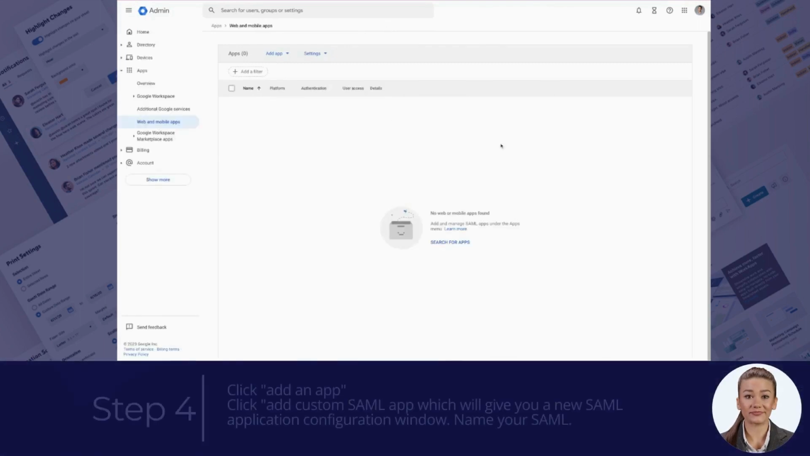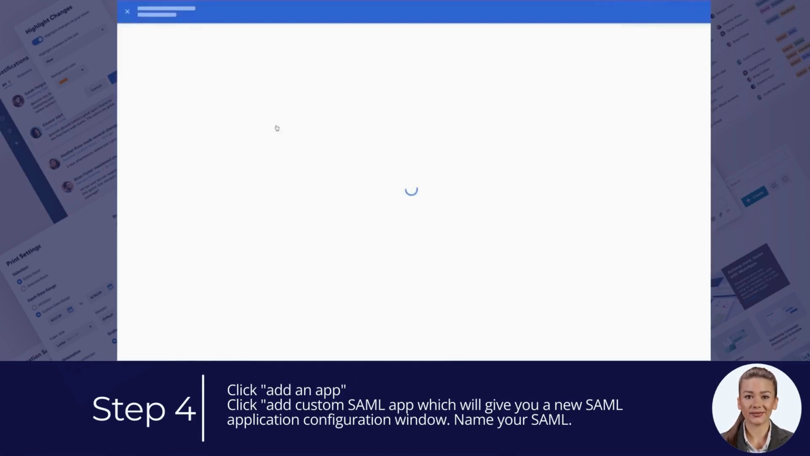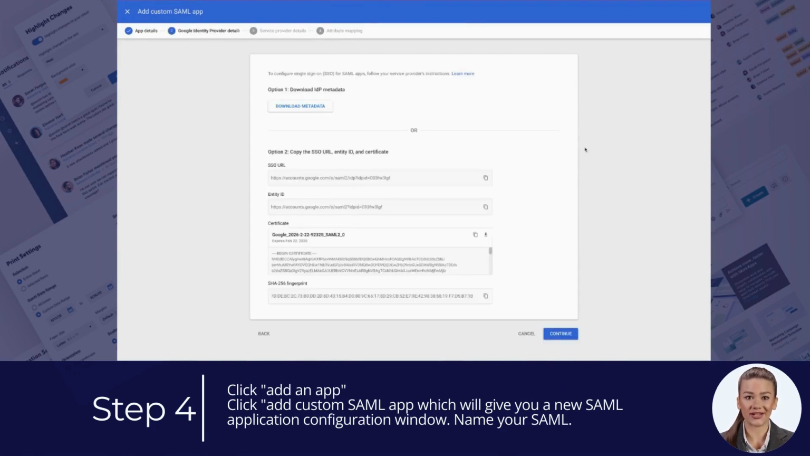Step 4. Once the window loads, click on the Add an App option, then click Add Custom SAML App, which will give you a new SAML application configuration window. You will be required to name your SAML app, but a description and icon are both optional. Name your SAML and click Continue.